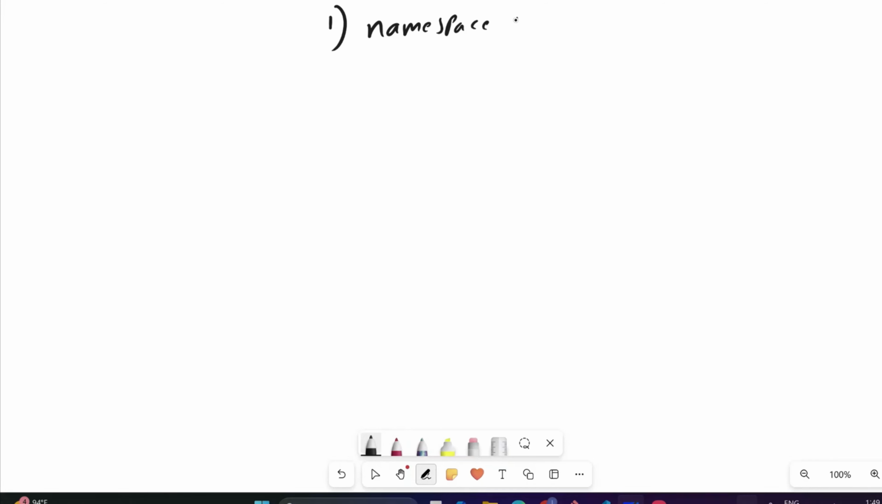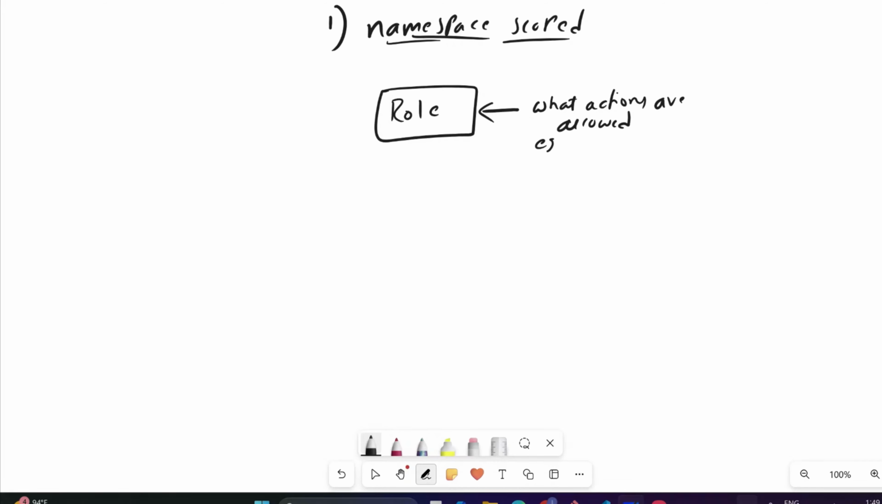Let's start with the namespace-scoped and understand what components are associated with it. At the namespace-scoped level, you basically have a Role, where the role defines the permissions, for example what actions are allowed. These actions could be anything like reading pods, listing pods, creating pods or deleting pods. You can define these permissions inside this role. Once you have the role, you can attach it to different entities. You can attach it to a group or user or service account.